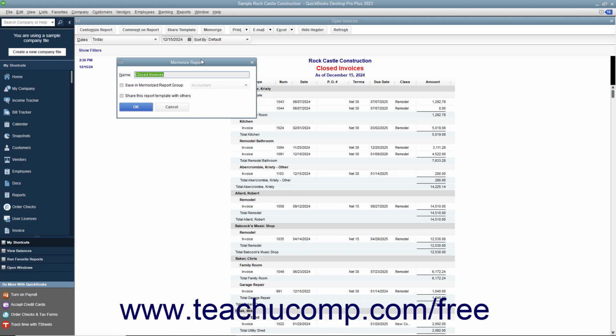Type a name for the new report into the Name field. To save it into a memorized report group, check the checkbox for Save in Memorized Report Group, and then choose the desired group to save it into from the Adjacent drop-down menu. After naming your memorized report, click the OK button to save it.